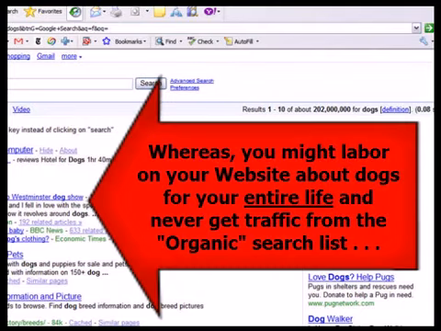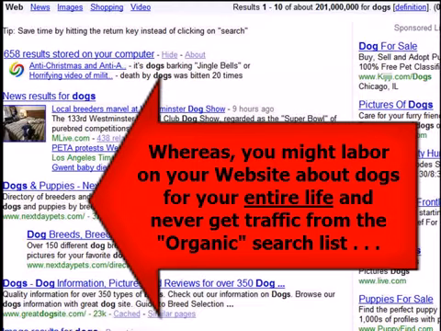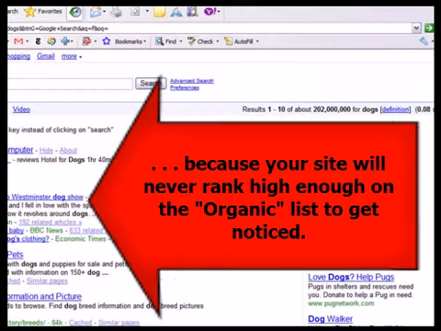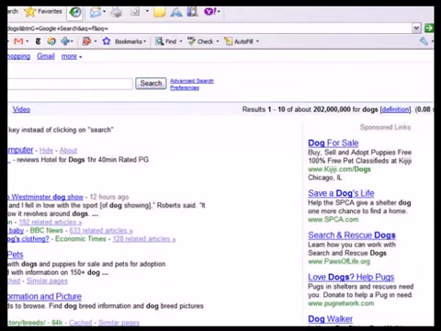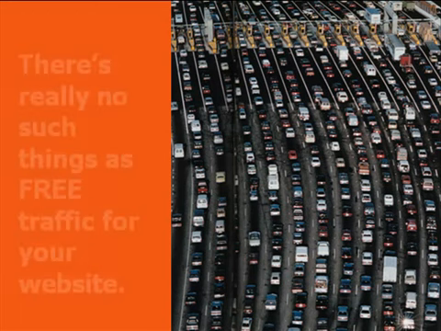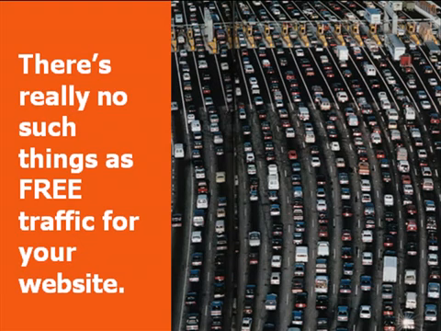So probably for 5 or 10 cents a click, you could be on page 1 of Google in the pay-per-click ad arena. Whereas you might labor on your wonderful website about dogs for your entire life and never get any traffic from the organic or free search engine results over here. Now, what's wonderful about pay-per-click advertising is that you can have traffic coming into your website from Google within 5 minutes. You see, there really is no such thing as free traffic for your website. You can pay for traffic to your website in one of 2 ways.